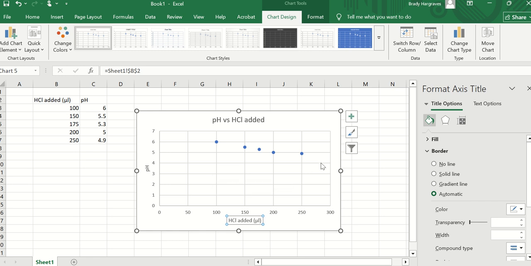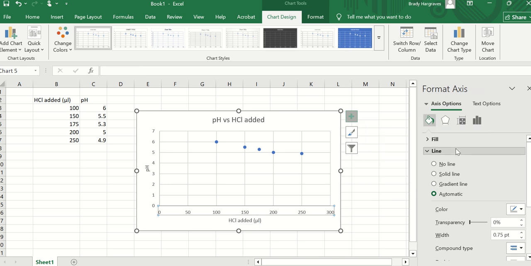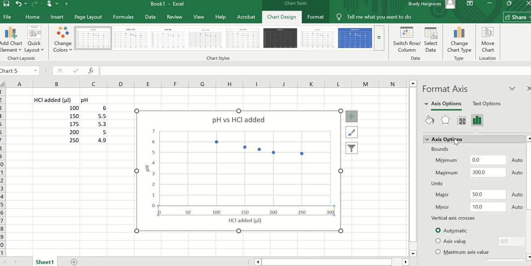One thing that you'll notice though is all your data points are kind of clogged up in the middle here. So you might want to get some other options there. So the plus button, axes, you want more options. So here you see this little graph bar. We're going to look at options.